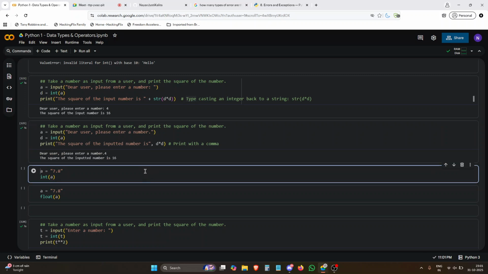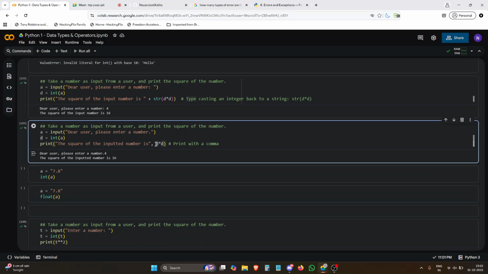So when you gave the input as 4, you multiplied D into D, right? So that's how it came as 16, right? Yes, yes. Okay. Yeah, it did the operation here. But here, to print it properly in this print statement, we had to typecast it, right? But this comma is printing both the things together. Makes sense.